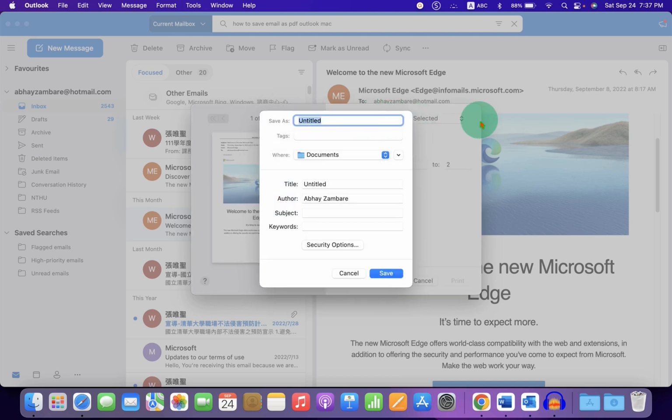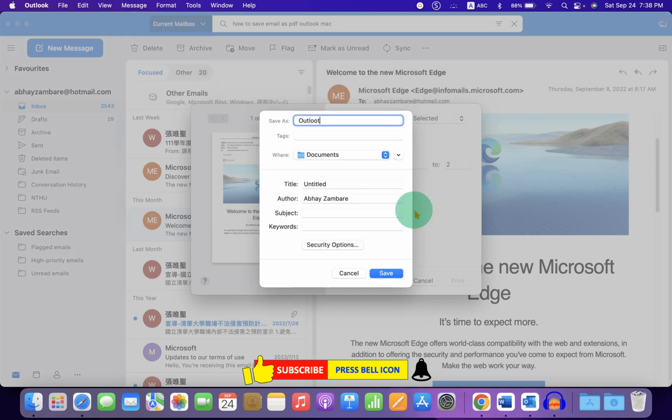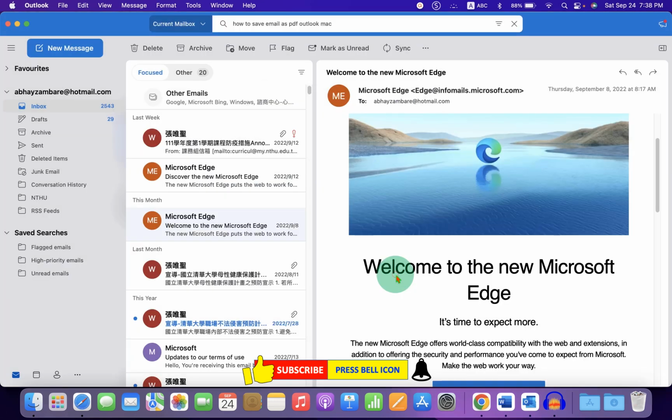Now you have to give the name of the PDF, and if you want to set a password to this PDF, you can click on security options, click on require password and enter the password. After entering the password, just click on OK and click on save, and the email is now saved as a PDF. Now check out these useful videos shown on screen related to Outlook.